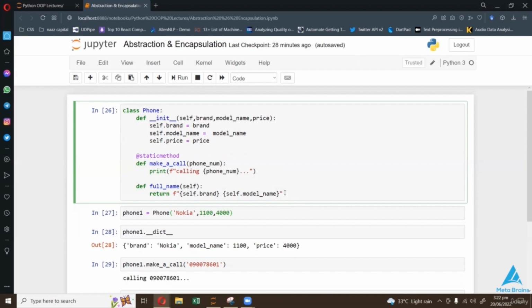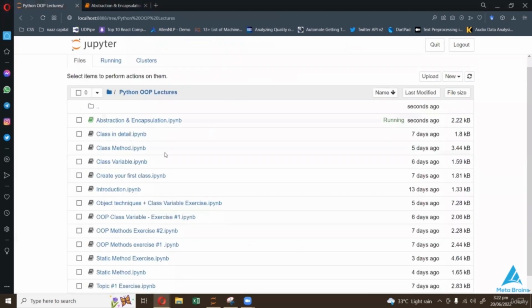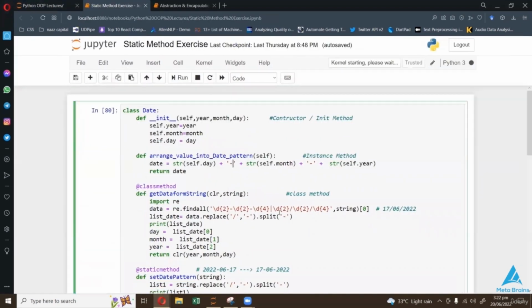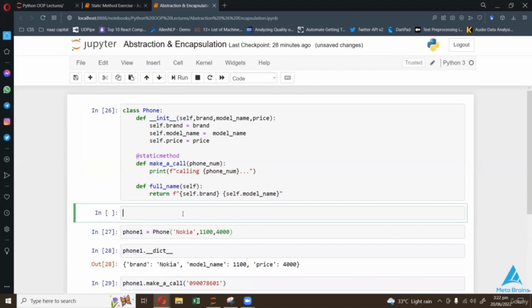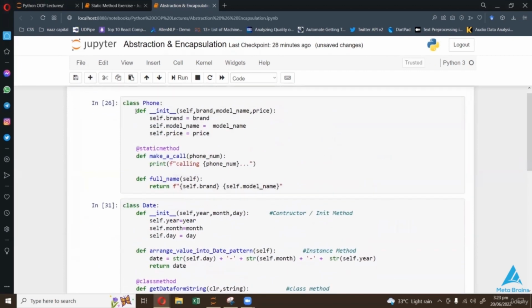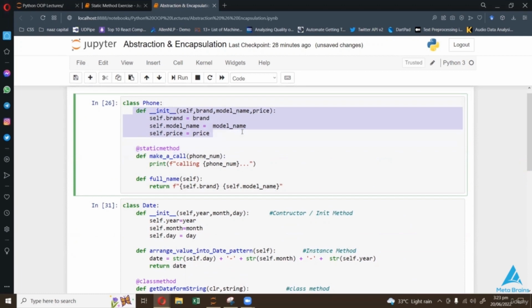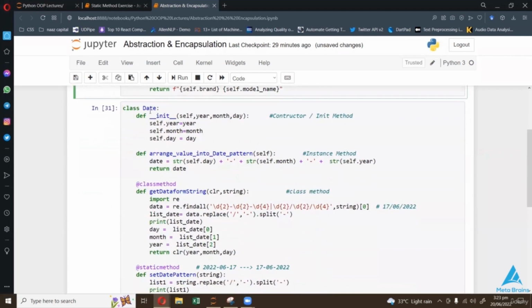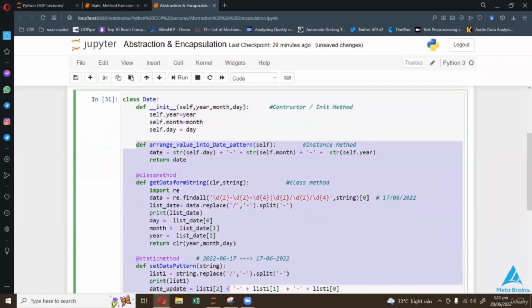Okay, so to understand it in detail, we'll take an example from our previous exercise on static method. Copy this code and paste it here. Here, what we need to understand is that this phone class has all the attributes and methods which relate to it. That means that if I want anything which is related to our phone class, it should be placed within that class. If any attribute or method is not in that class, that means that we haven't created it yet. Likewise, here we have a date class, and all the attributes and methods which are present in that class are related to it, and that is what we call encapsulation.